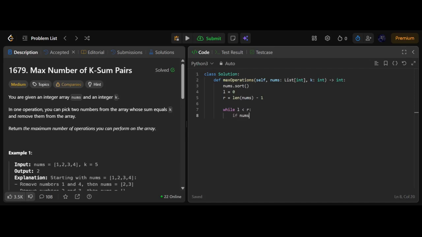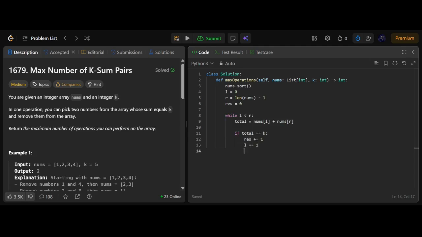Then we can just say total is going to be equal to nums L plus nums R, just so we don't keep repeating this. We're going to say if total is equal to k, then we can simply say result, and we're going to set our result here to 0. And we can increment result by 1, and then increment our pointers, L plus equals 1 and R minus equals 1. So we want to shift our right pointer down or inwards and our left pointer inwards as well.